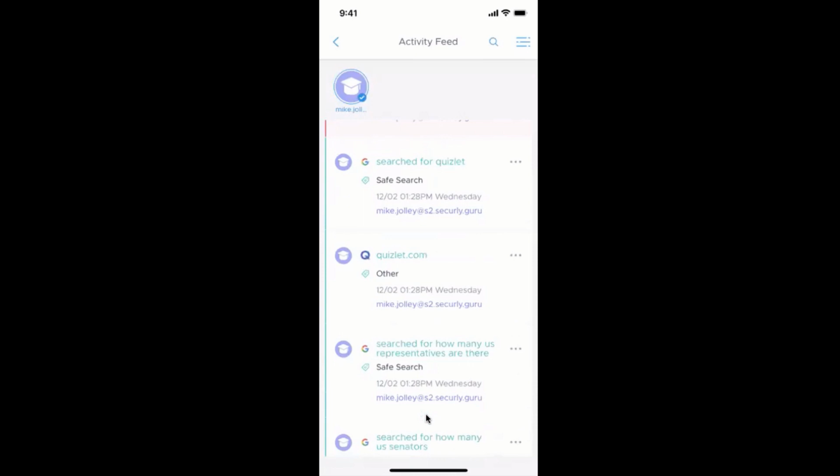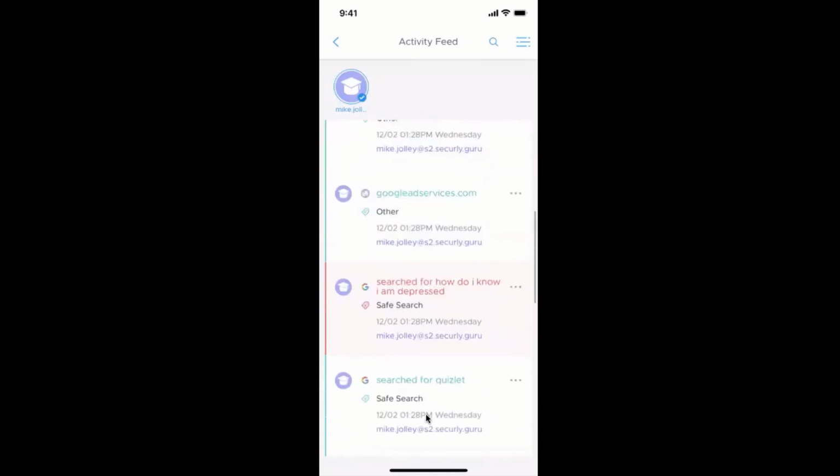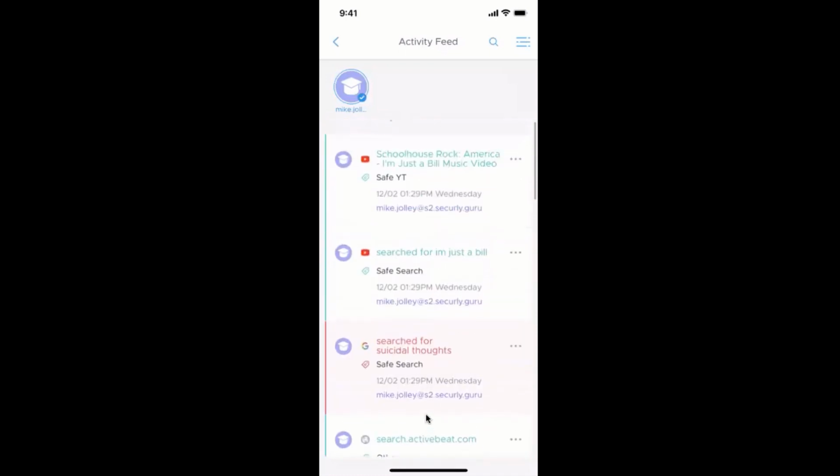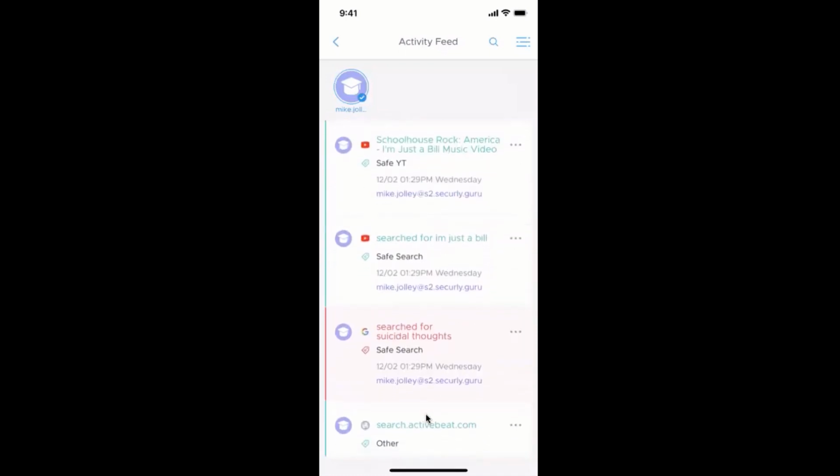They went to Quizlet. And then you see something that's called out and highlighted in red: searched for, how do I know I'm depressed? Again, that's a very important thing for a parent to know. And as we talk about student safety with this app, this is one of those things that I'm going to get a real-time push notification for. We also see things like searched for I'm Just a Bill, and then the YouTube video Schoolhouse Rock America, I'm Just a Bill.